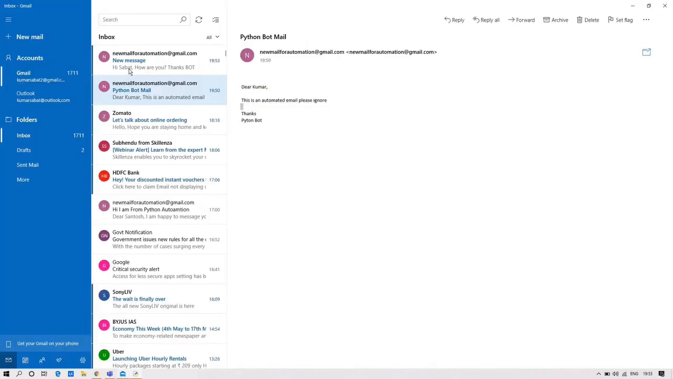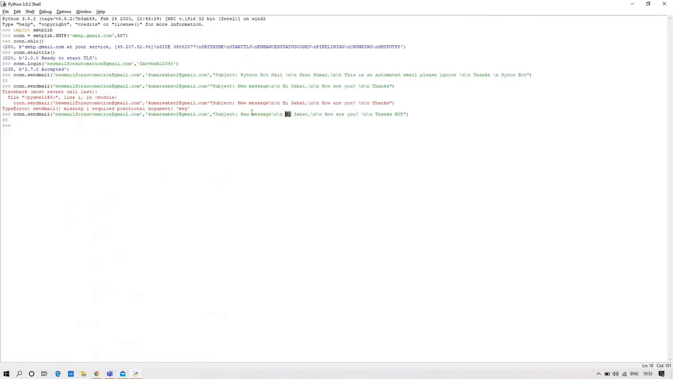Okay, we'll check the mail. So it came: hi Sabath, how are you, thanks bot. In this way you can do email automation. If you want to do it with Outlook, you need to change the host and port number here, and it will work fine. For Outlook, Yahoo, or any other email server you want, just change the host and port name, and it will work fine.